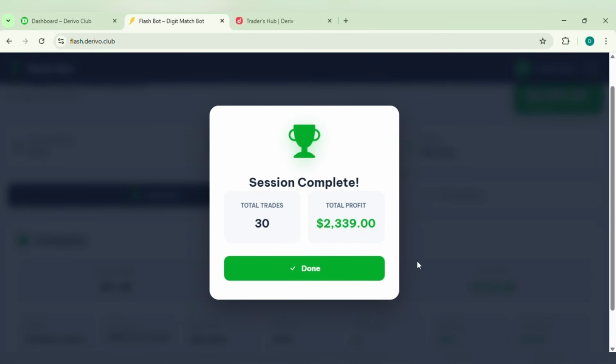The 30 trades have now been completed. With a stake of just $10, we've managed to generate a profit of $2,339. That's impressive. Now imagine this. What if we traded with $100 or more? Let me know your thoughts in the comment section below.